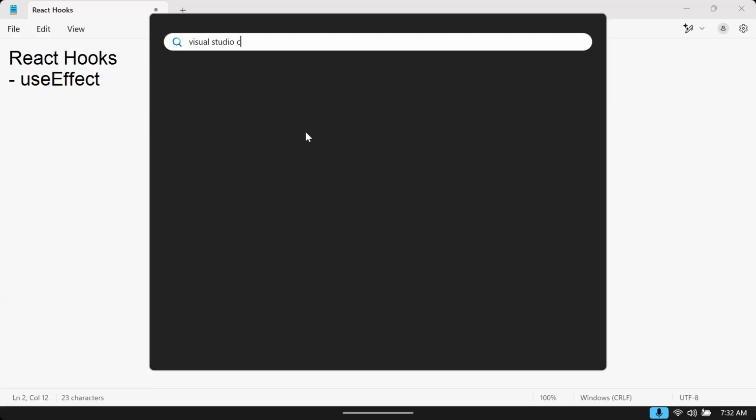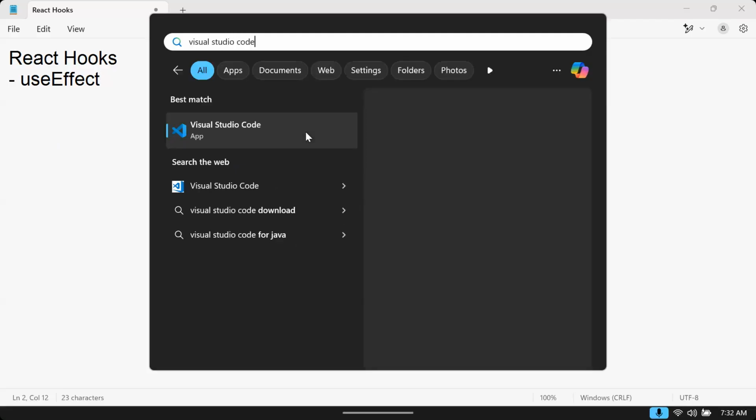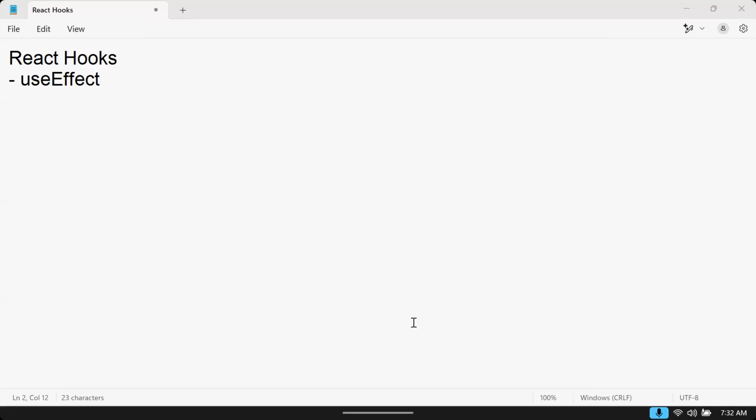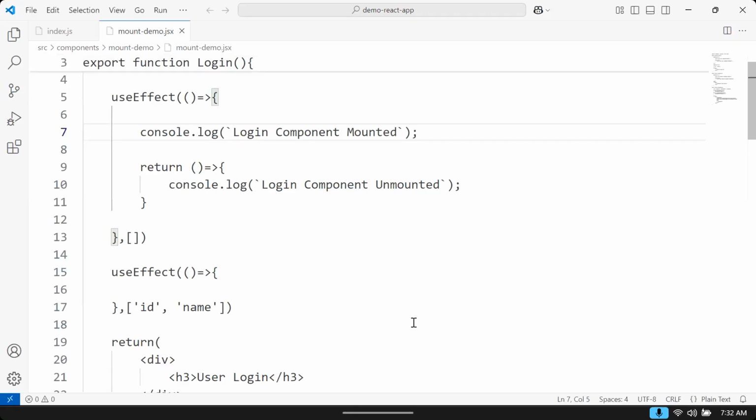So we discussed useEffect hook in detail. Earlier, we only knew about the mount option, how the mount option works. We discussed that. But now we learnt about how to handle two concepts.